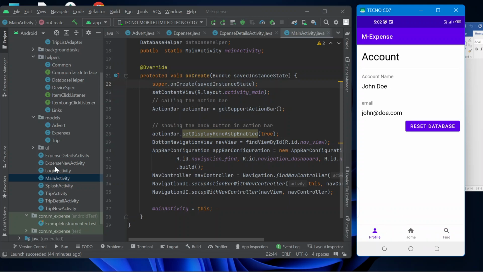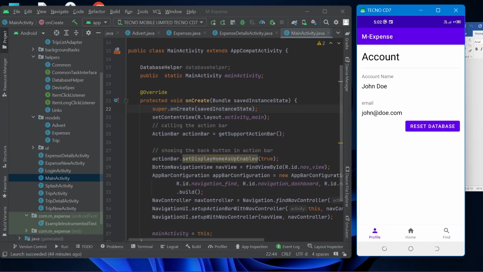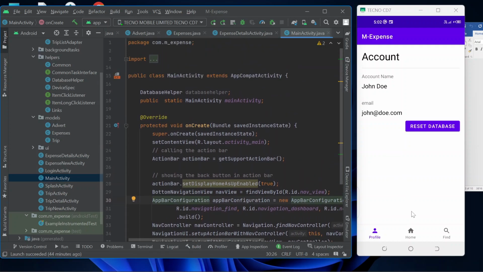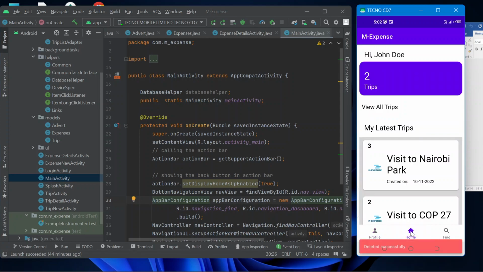there is a bottom navigation which has been implemented, as you can see from this onCreate lifecycle method. We are implementing the navigation for the bottom navigation and then the nav controller for the UI. So the UI is simple and not very complicated.